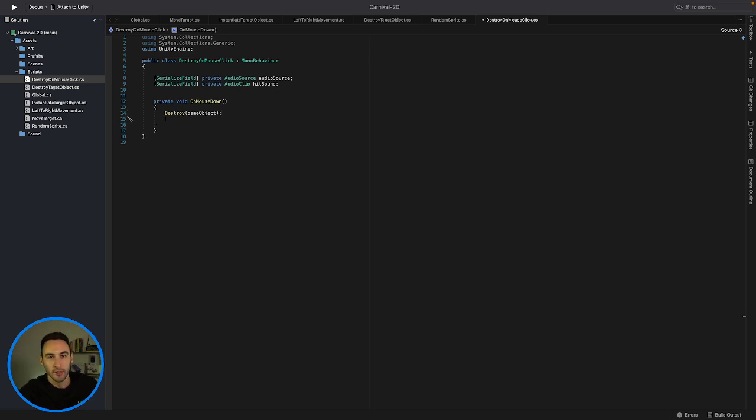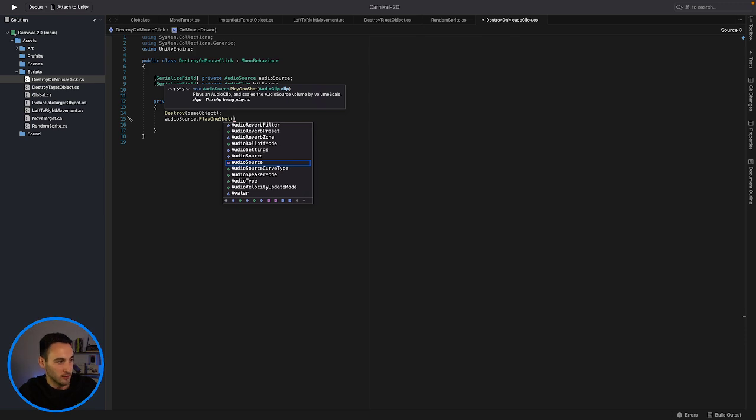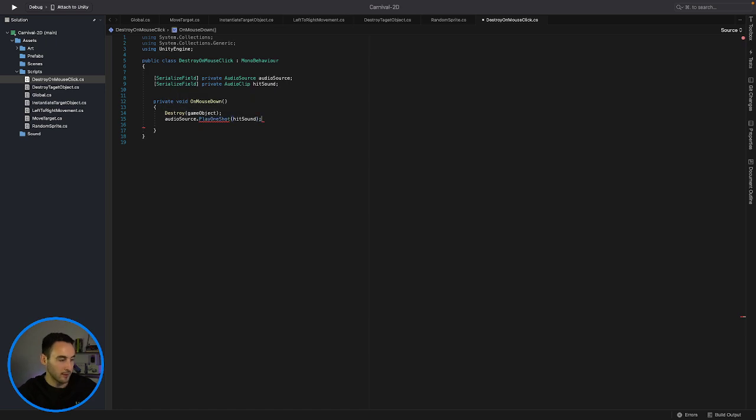So when we go and destroy the object or the target, we want to also get rid of it out of the scene, but also go and play the sound. So in here we will say audio source dot play one shot, so it only plays once, it doesn't loop over. And then in here we will pass in our hit sound. So there we go. I think that's pretty much it.